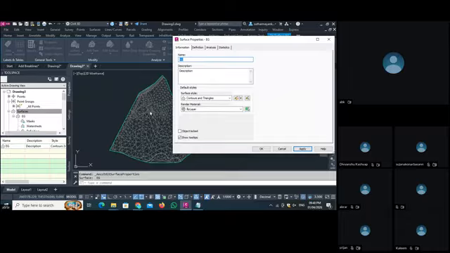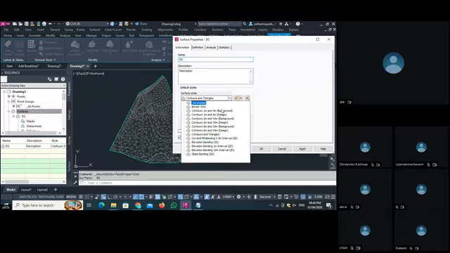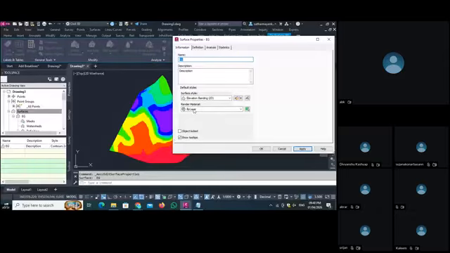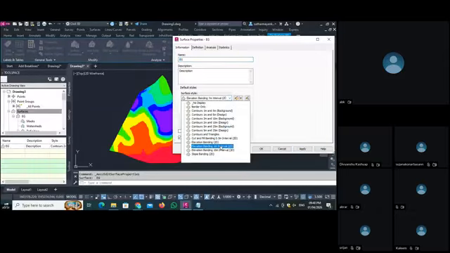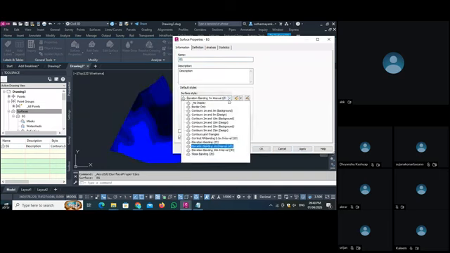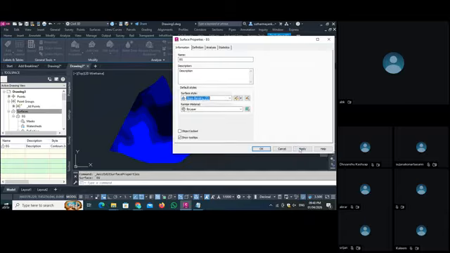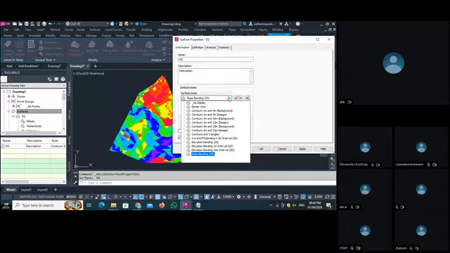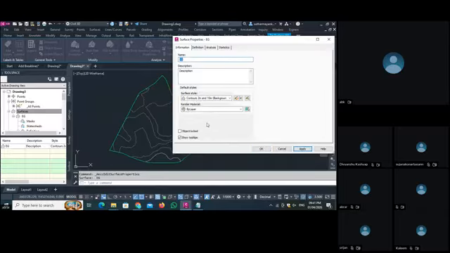So this is our contour and triangles. Then elevation banding, apply. So this is your elevation banding. Elevation banding at 1 meter. So this is our 2D at a 1 meter interval, apply. Then we have slope banding, apply. So Civil 3D itself gives different types of surface styles. As per our uses, we can select a style of surface.